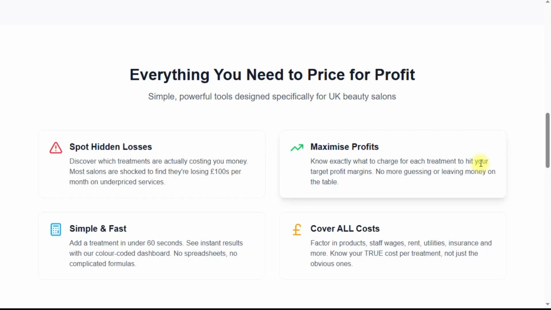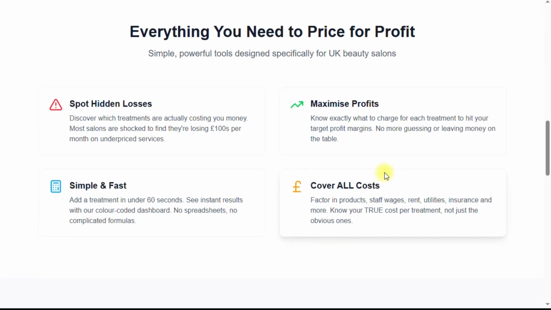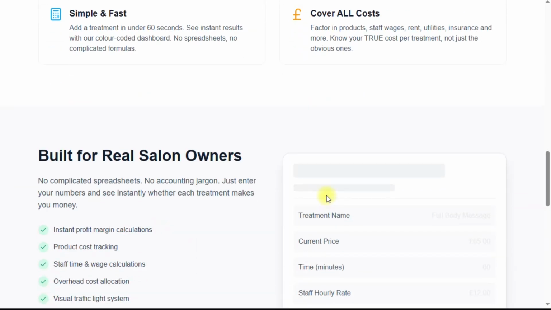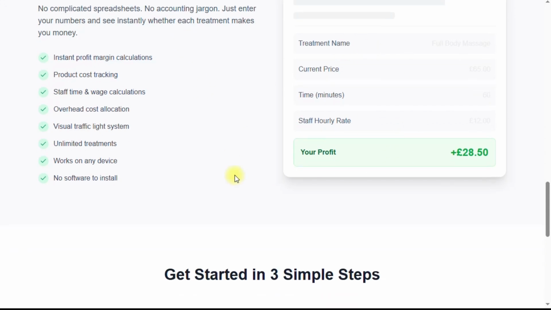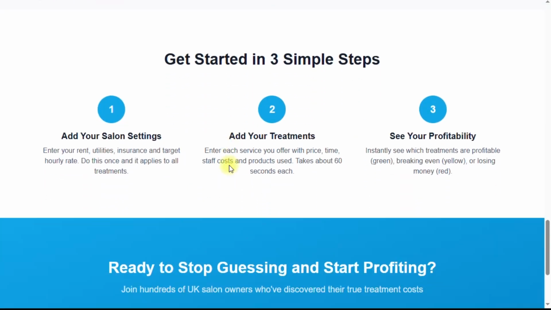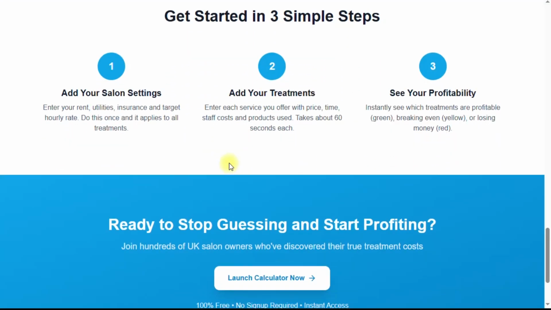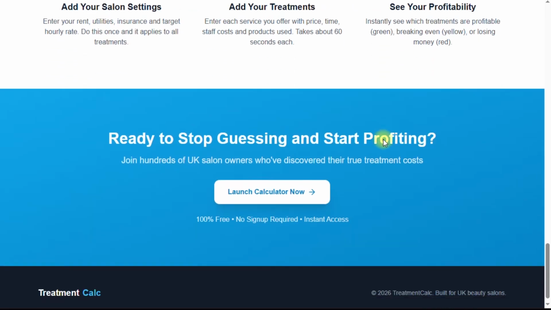Everything you need to price for profit. And then I won't read every word on here, but you can see we've got spot hidden losses, maximise profits, simple and fast, cover all costs. Built for real salon owners, no complicated spreadsheets, no accounting jargon. Enter your numbers and see instantly whether each treatment makes you money. And it's got again an example of what that looks like. Get started in 3 simple steps. Add your salon settings, add your treatments, see your profitability.